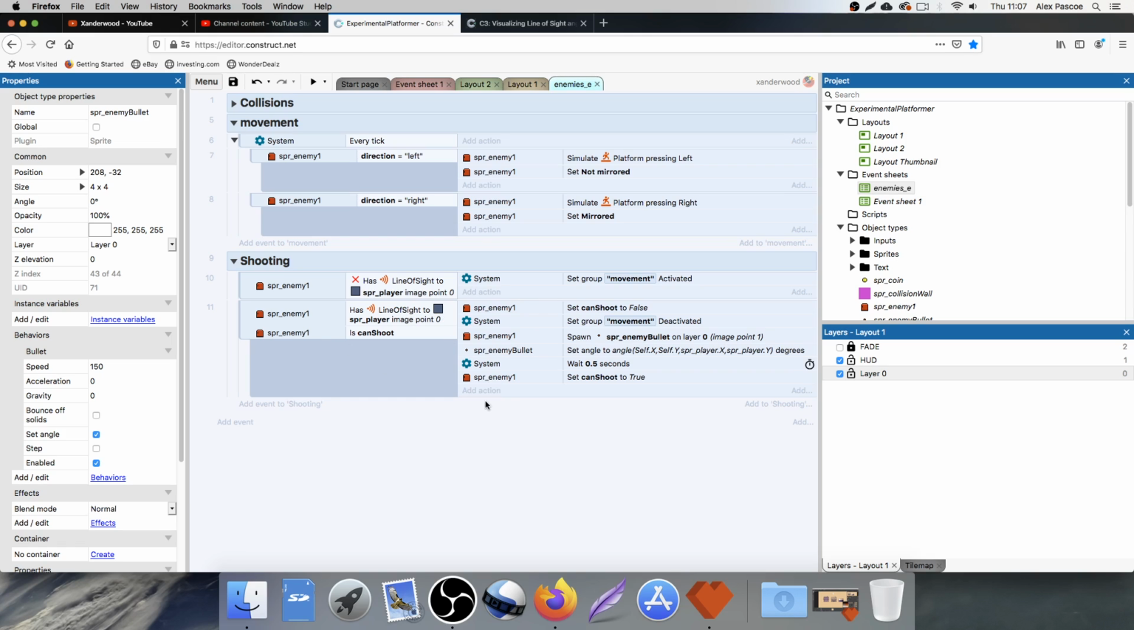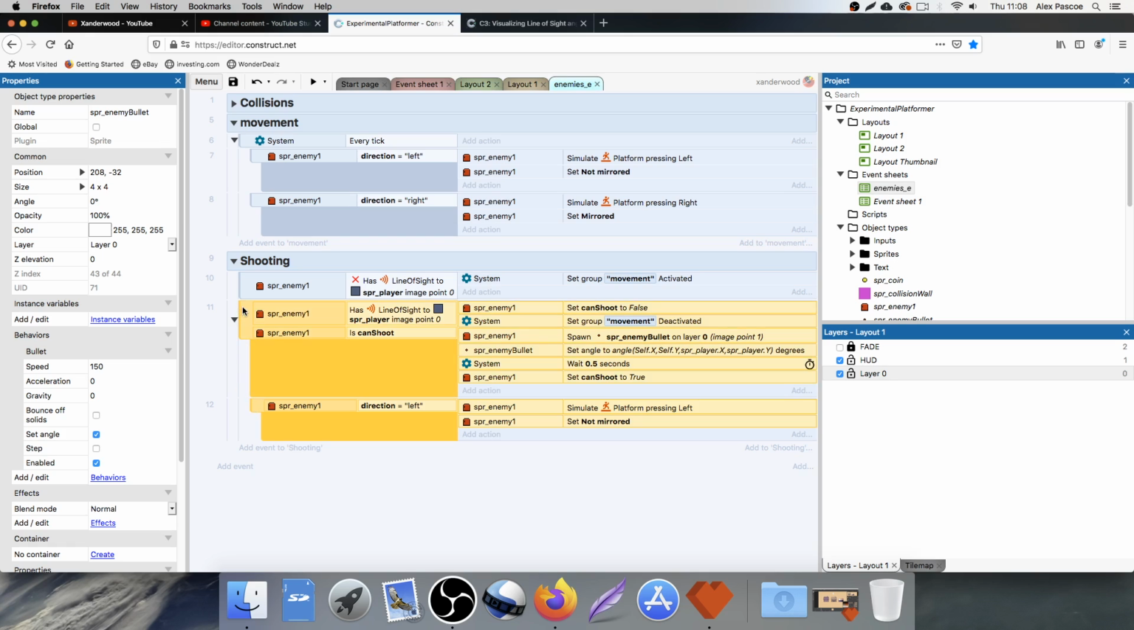So if he has line of sight to the player, sorry, let's create a blank sub event. So if all of this is true, if he can shoot, he's going to shoot. We'll create a blank sub event because we need to ask a couple of questions. We need to check if the enemy is facing left. So we can just copy this, hold down Control or Command and drag it down underneath. Make sure it's tabbed in, so it's part of this event. If it's just in line, it's its own separate event, which means it won't work.